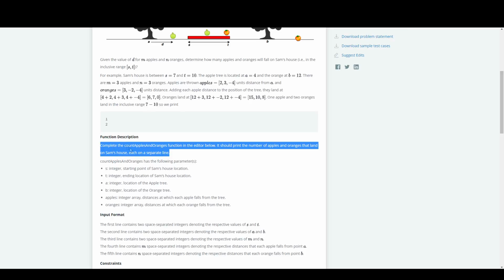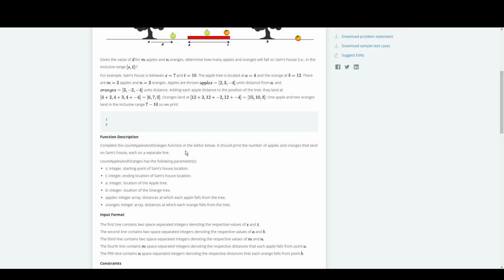Complete the countApplesAndOranges function in the editor below. It should print the number of apples and oranges that land on Sam's house, each on a separate line. countApplesAndOranges has the following parameters: S, an integer, the starting point of Sam's house location; T, an integer, the end location of Sam's house location.